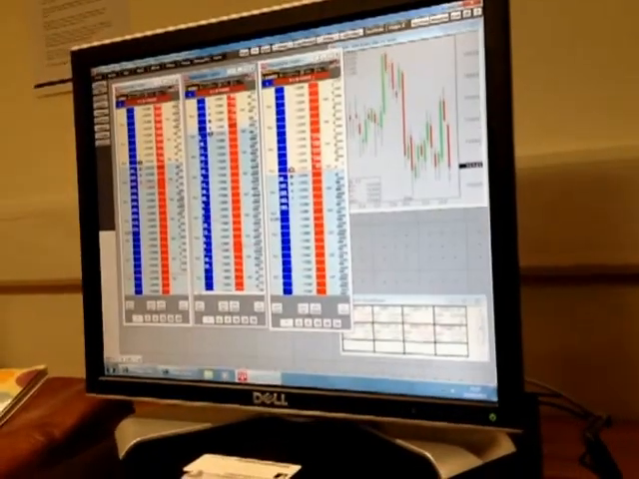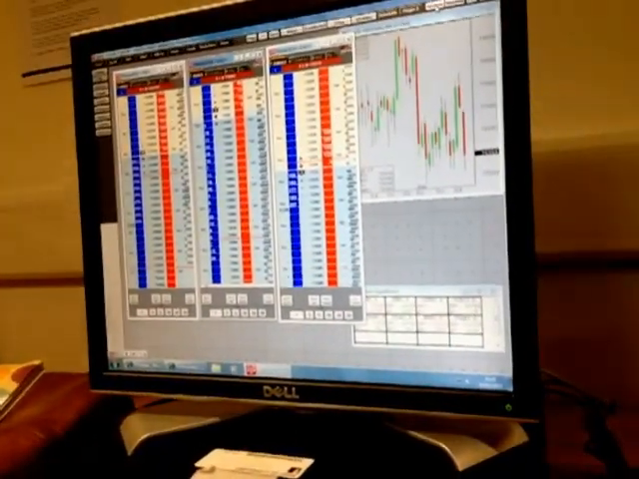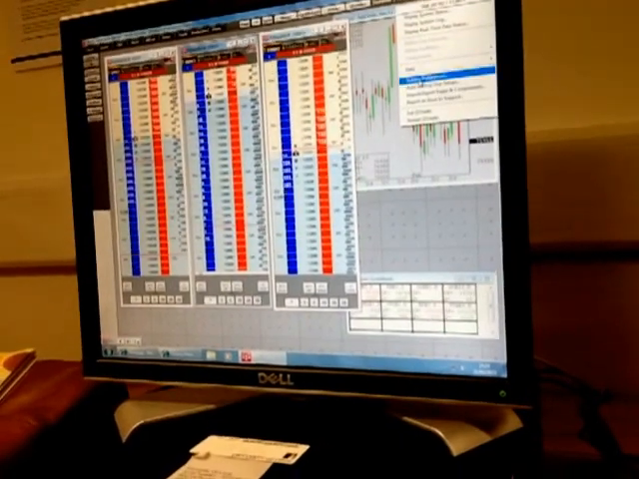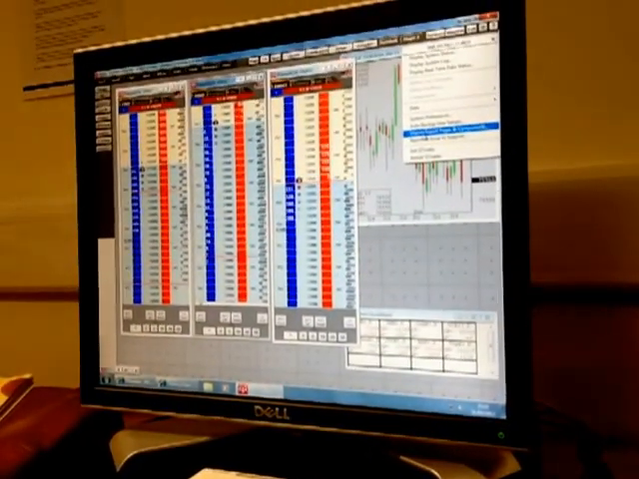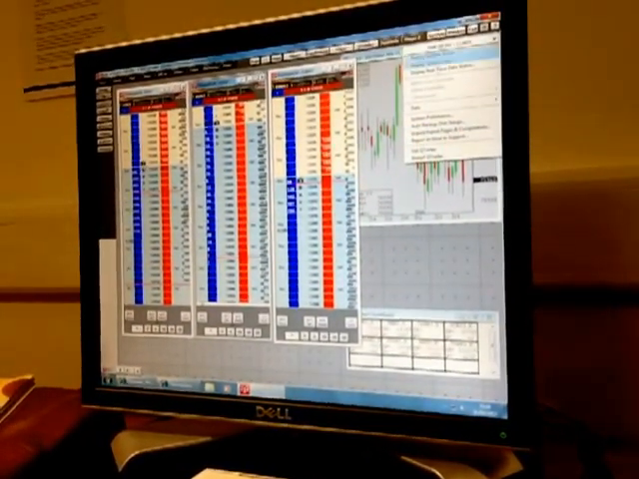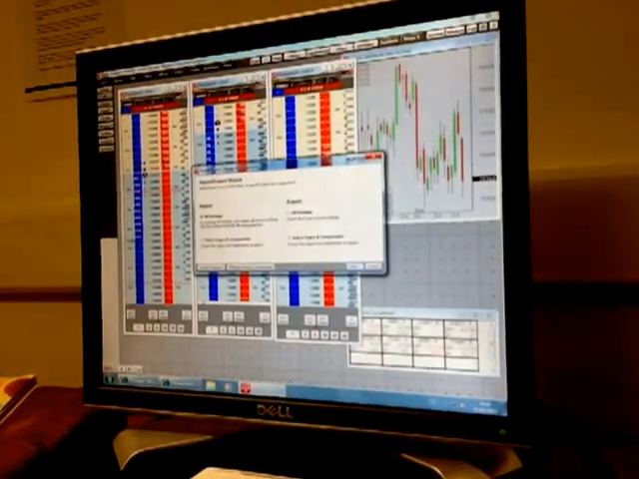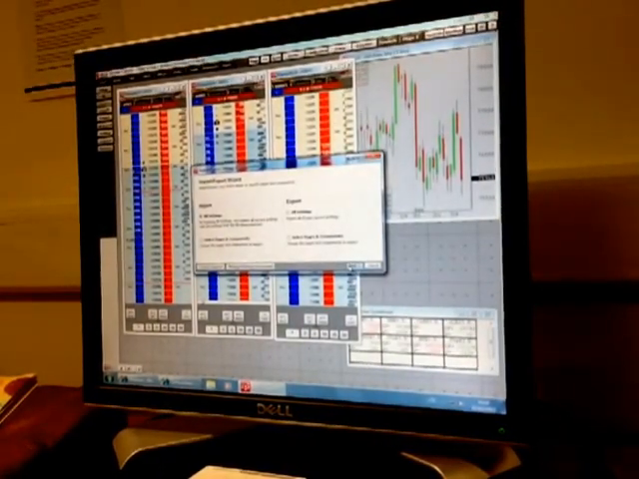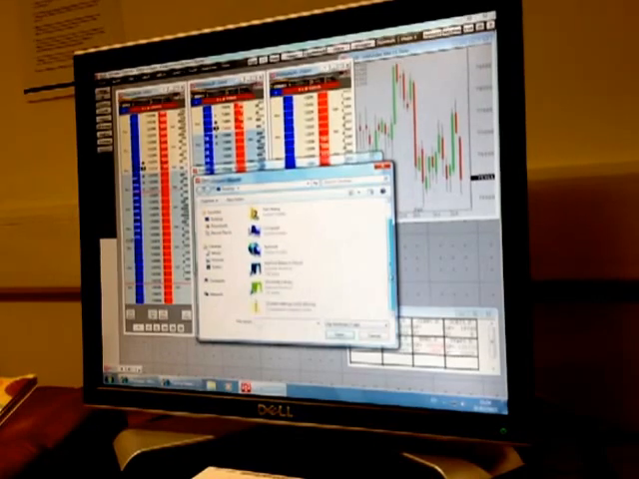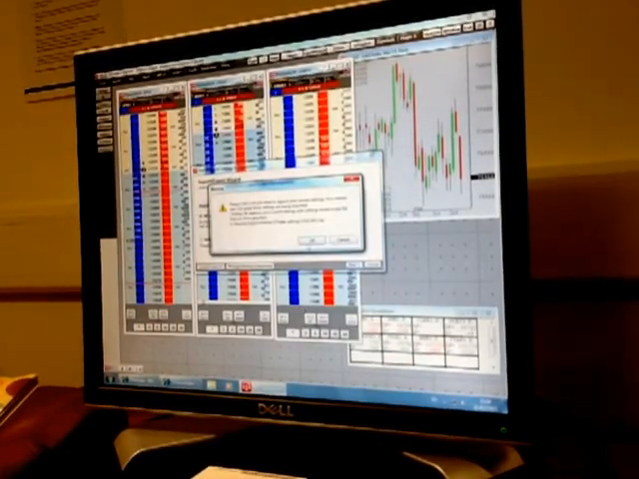I go back here into QTrader, I click System, Import Pages and Components. So System, Import Pages and Components, all settings, QTrader settings, it should be on the desktop. Okay.